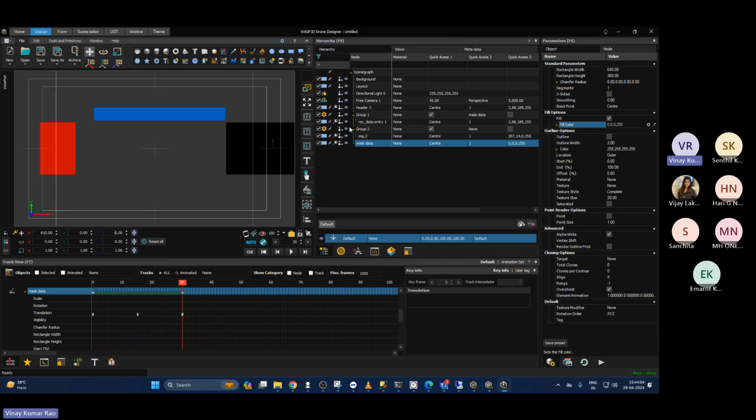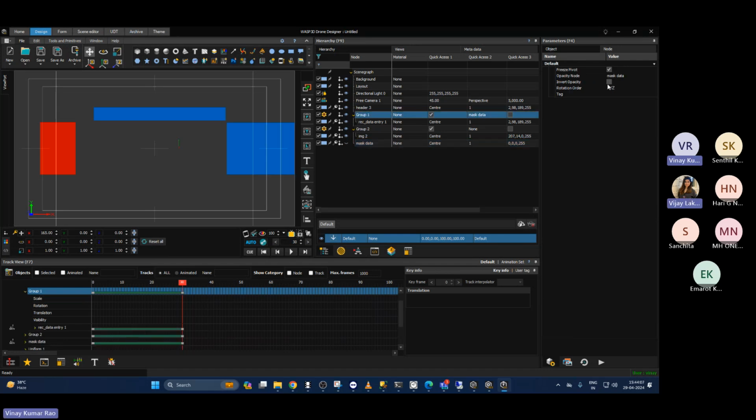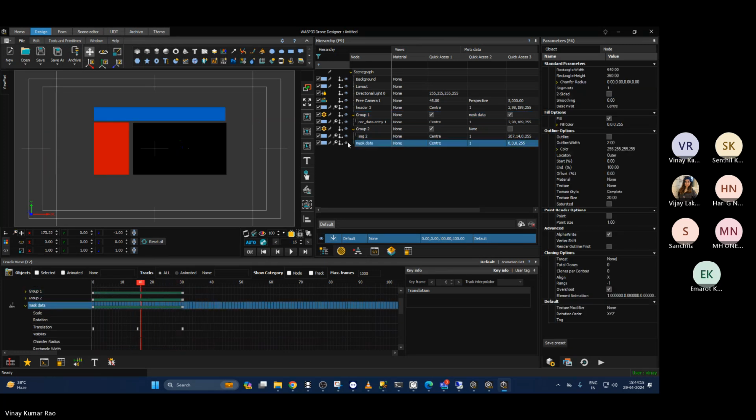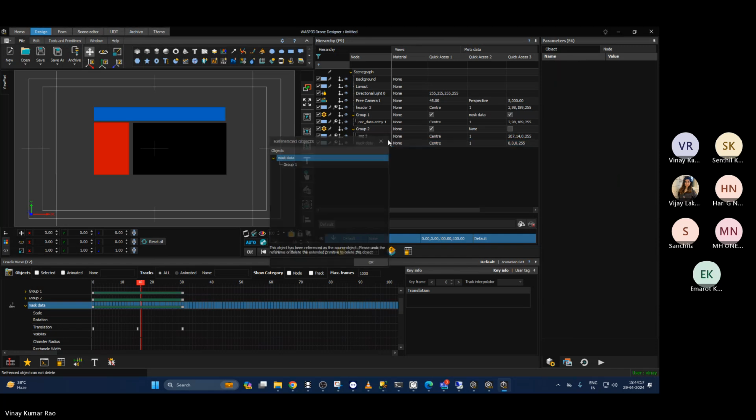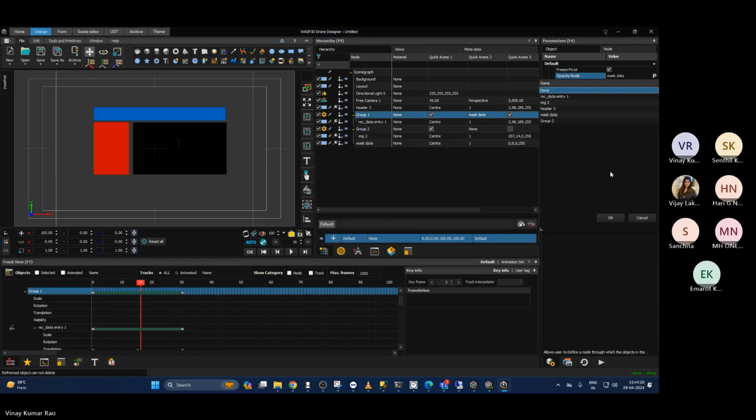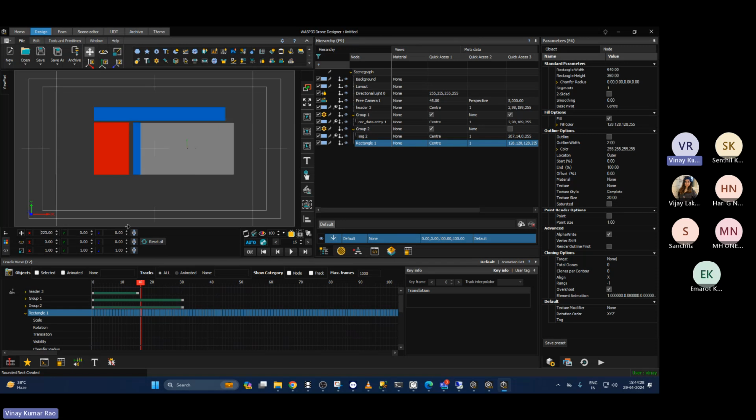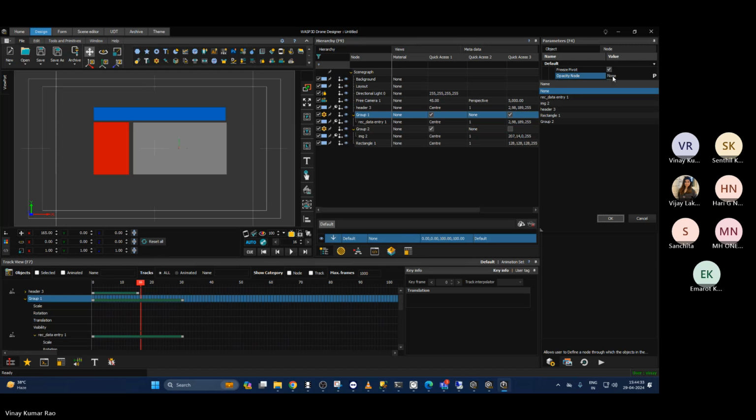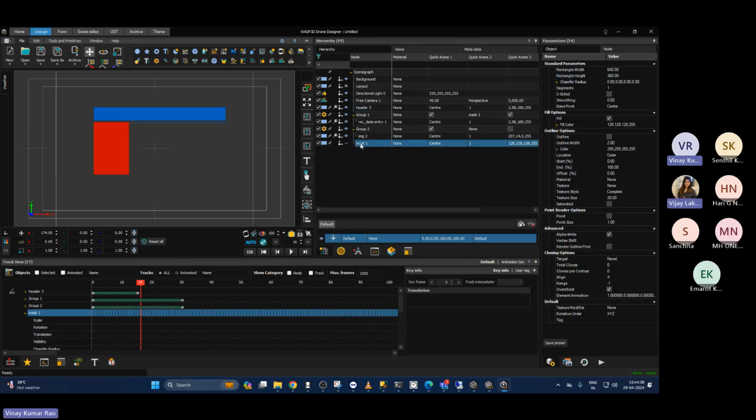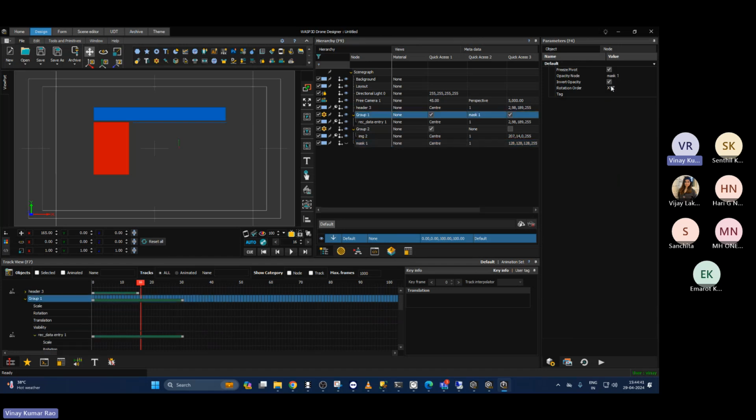Just run and remove, and so now the masking is done, but I think there's something.